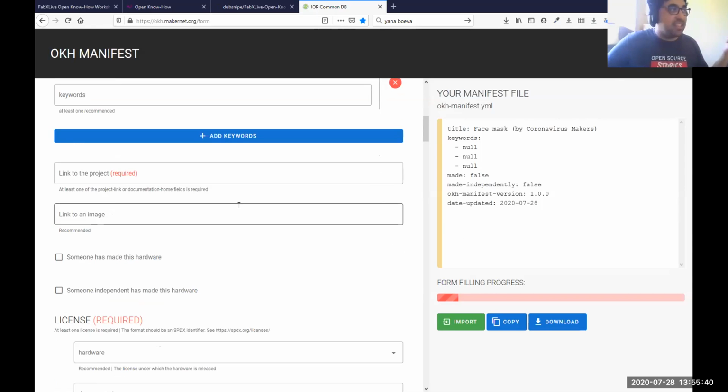There's a couple more links. One is linked to the project. You just put the URL where the documentation is, where you took this from. And a link to an image, we won't use that, but that would help. For example, when you create a manifest, it would render. So let me show you an example.